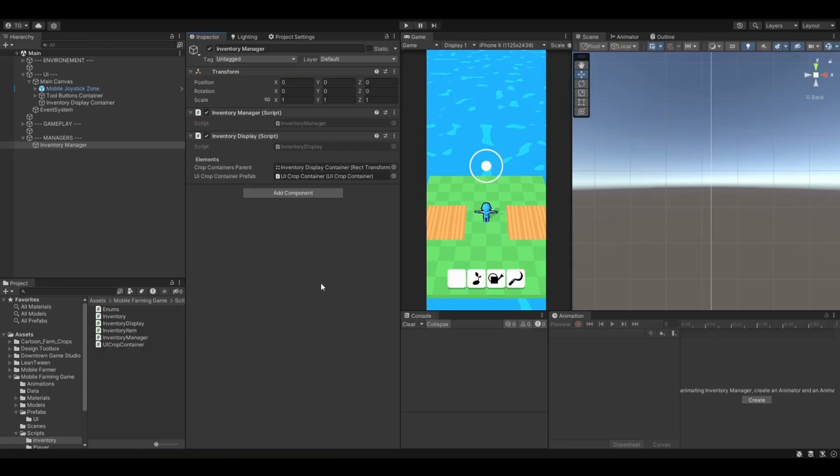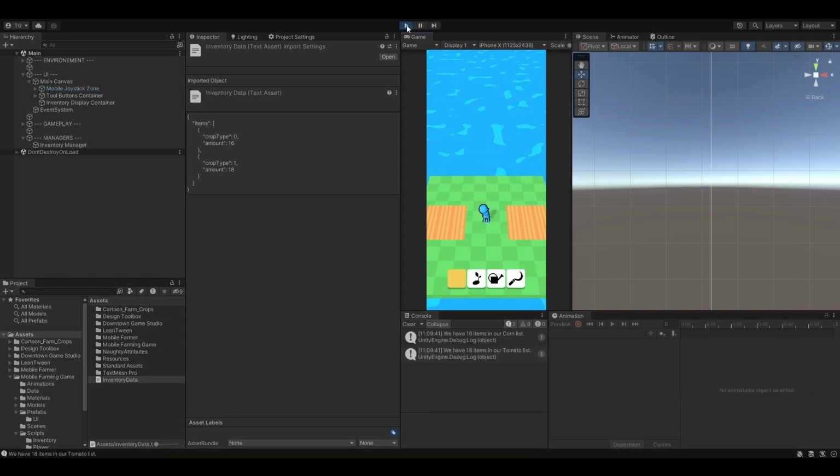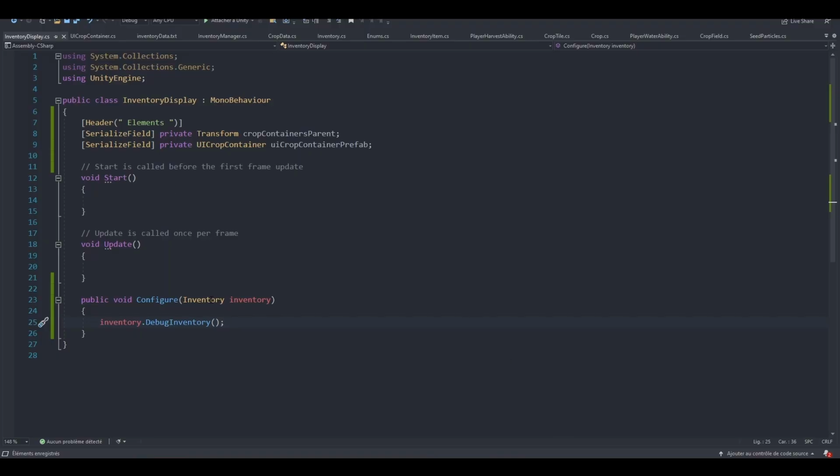And I guess we should have some crops. Let's have a look at the save file. We should have 16 corn and 18 tomatoes. And that's exactly it. Perfect. So now we are sure that we are grabbing our inventory from here. Cool. So now that this is working, we can remove this line, okay?